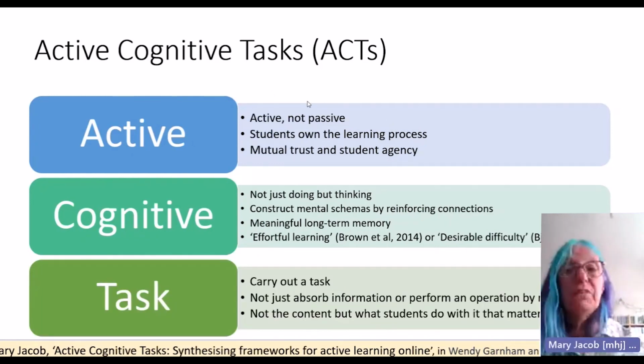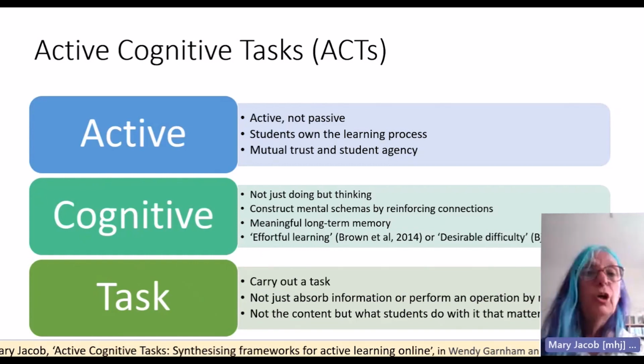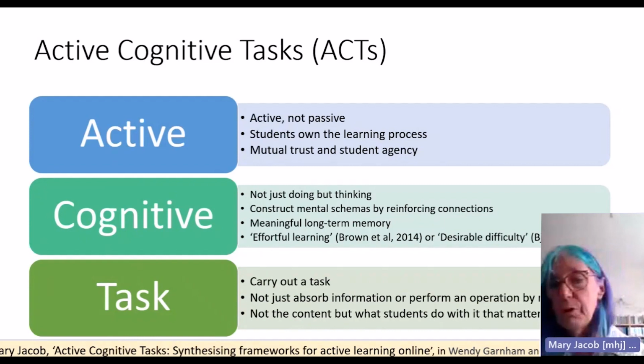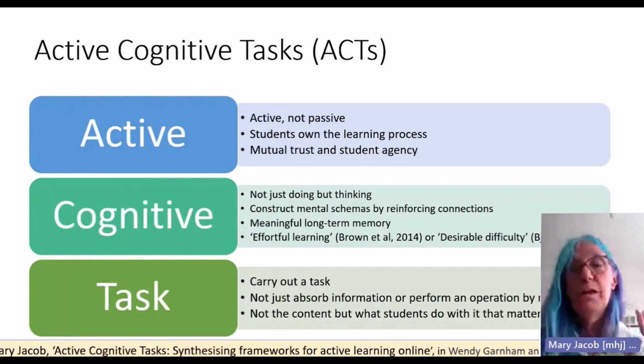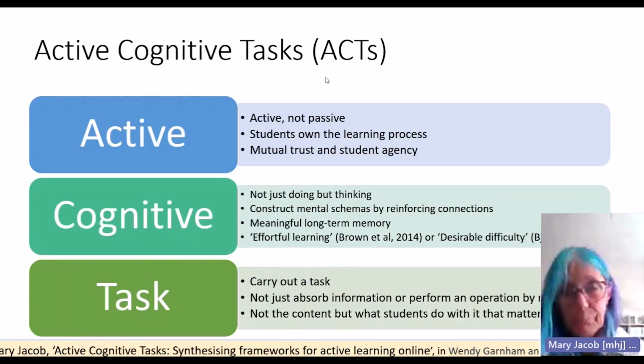And then finally, it's a task. So they're doing something. They're not trying to just passively absorb information. They're not going through the motions of carrying out a procedure or an operation of some kind, but they need to really engage with it. So what I would argue here with the task is it's not the content of the task so much, but what the students do with that new knowledge that matters the most. So that's the active cognitive task. You can call them ACTs. I kind of like that. That was an accident, by the way.